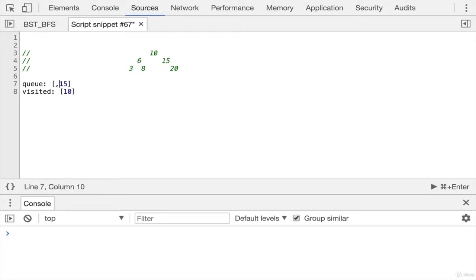So we take 6 and now we add it to our list that we visited. We have visited 6. Now we check, is there a left? Yes. So we're going to add it in. So that gives us 3. Is there a right? Yes. So we add in 8. And then we start over. We're done with 6. And now we take 15 out.